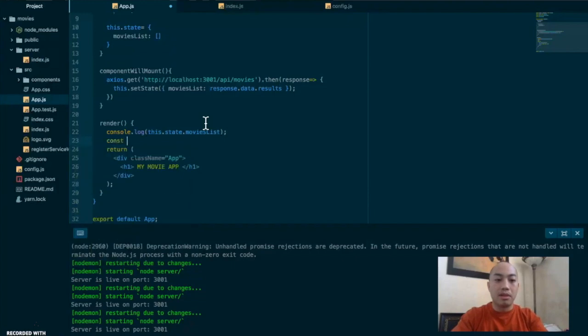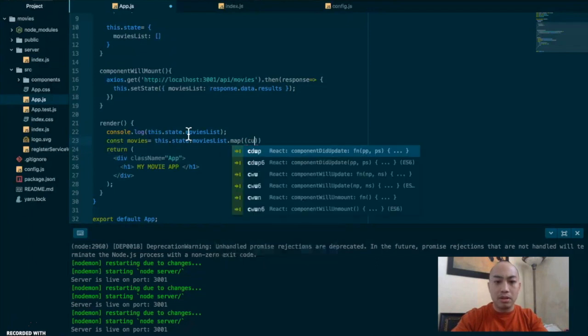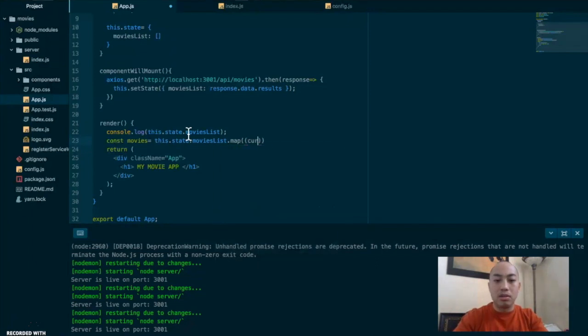So here I'm going to say const movies. I'm just going to assign a variable movies, and what movies is going to do is just going to go through your movies list, and then it's going to map. Now the map method can have two parameters. First one's going to be the current value or your current movie, and the second one's going to be the index of that array.